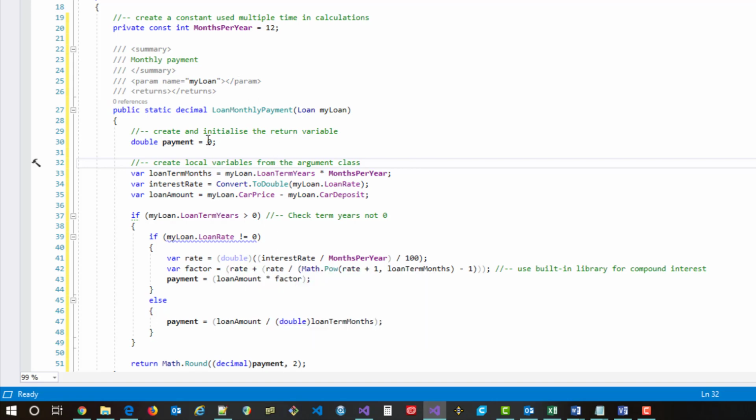So that's really good. We've got this one up and running. So of course we build a solution, and we hope for a success. And what we'll do next in the next video is we'll build the other 3 methods.